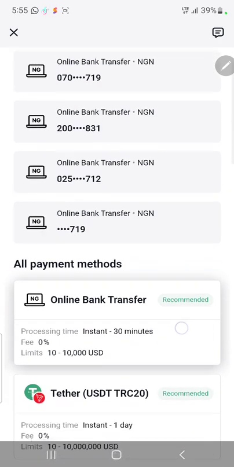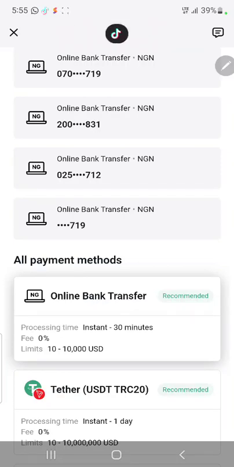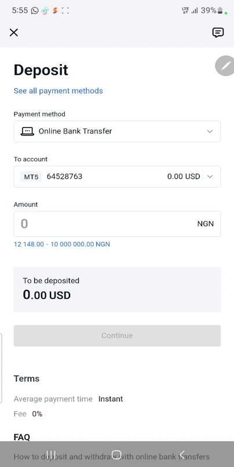So here we go. We choose online bank transfer, which is my recommendation. The minimum amount you can deposit using online bank transfer is $10. You can see online bank transfer. This is your MT4 account, and then you will type the total amount you want to deposit to your trading account. You can see the conversion of the minimum amount I can deposit is 12,000.